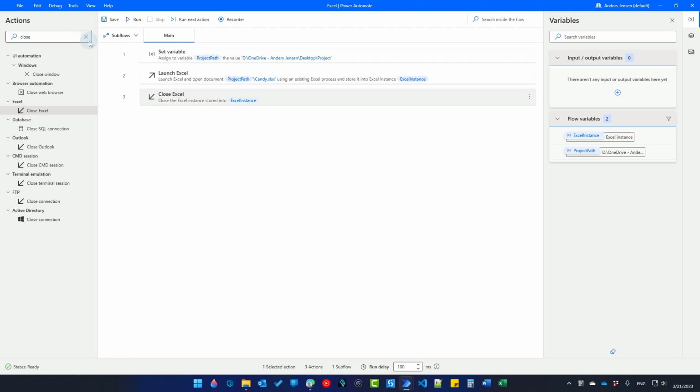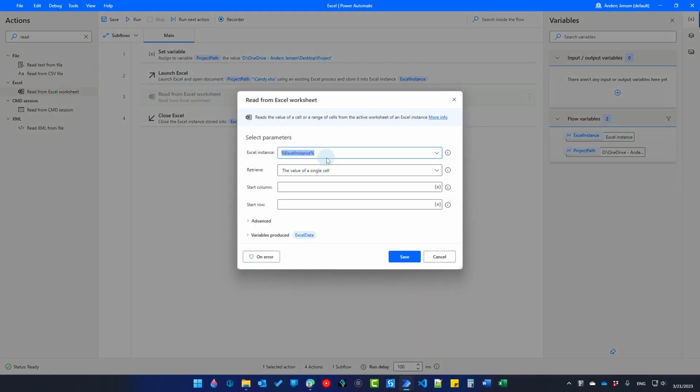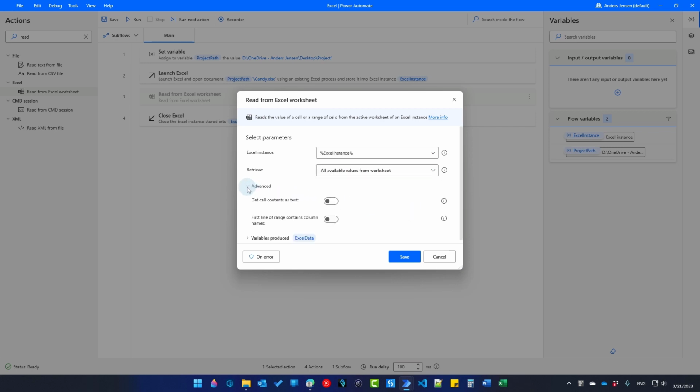So we want to read the Excel data. Find a read from Excel worksheet and drag it in between launch and close. We will again read from the Excel instance. We can retrieve a single cell, but we want to say all available values from worksheet. In advanced, first line of range contains column names. Yes, we have column names in our data, so check that.